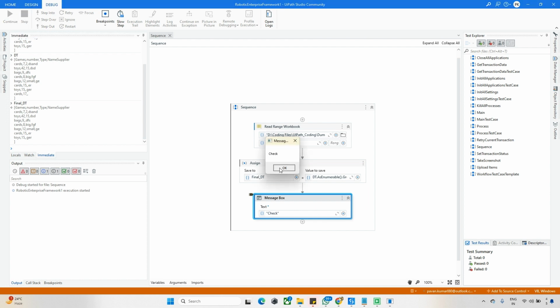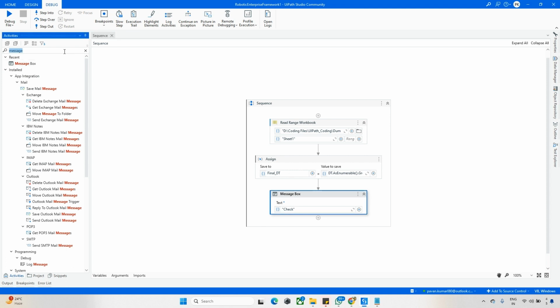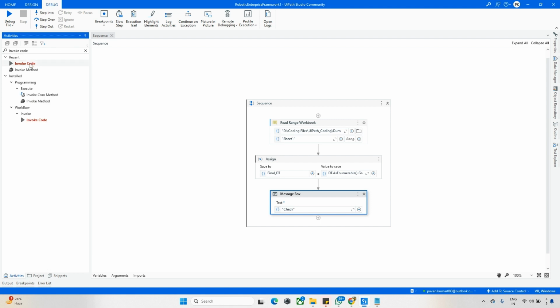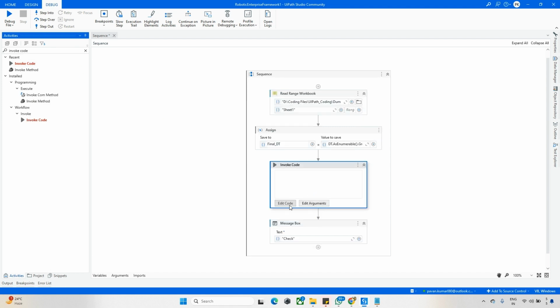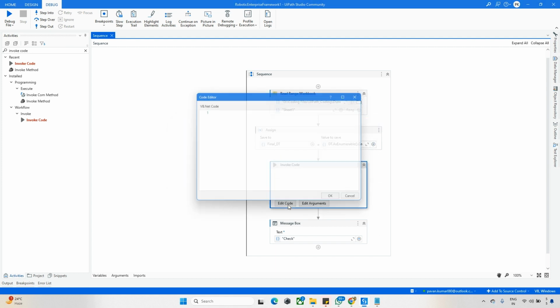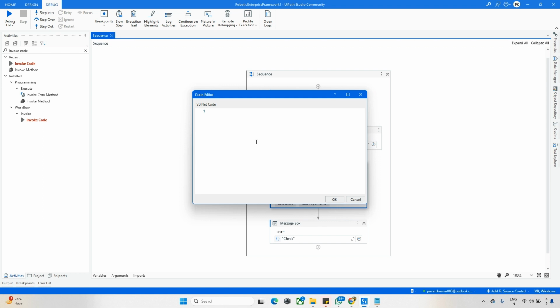Now we can go with the invoke code method activity. For that, let me take the invoke code activity, and I need to pass this data table. Let me pass this in arguments. Let me take here DT, and this should be the system data table, and I will make this as In. Just for reference, I need to pass this data inside. Now we need to write this set of lines of code.